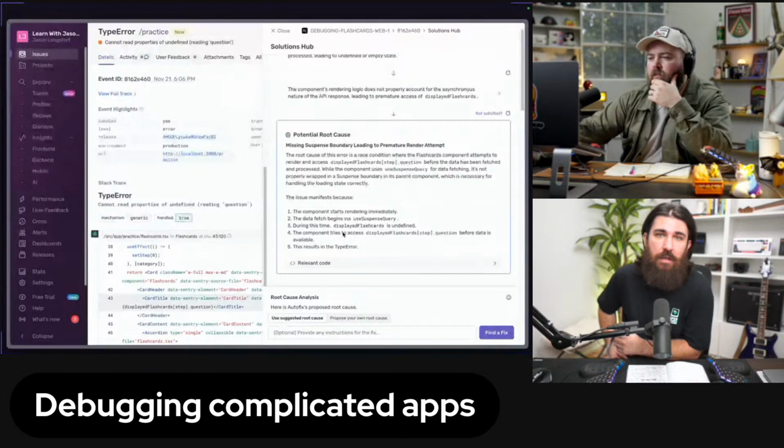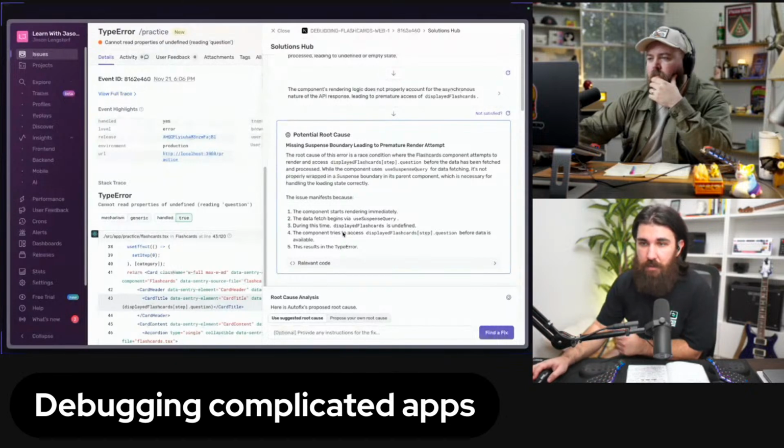So if you've worked on this project, you're going to know what this is because you know the file now. Here's the display flashcard. You can see the file on the left side here. But yeah, it is telling us something. We can use this suggested root cause, or we can even provide our own if we think we're smarter.